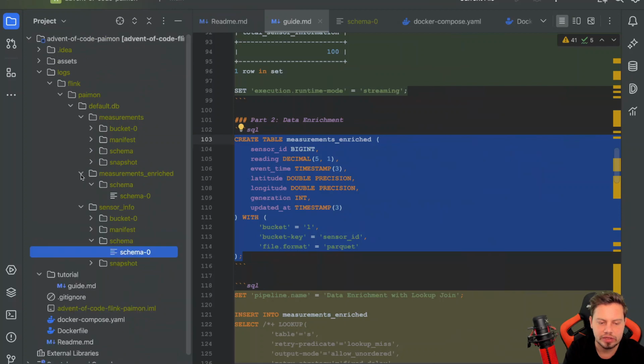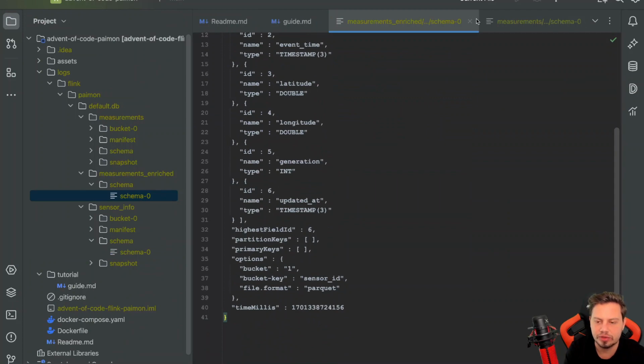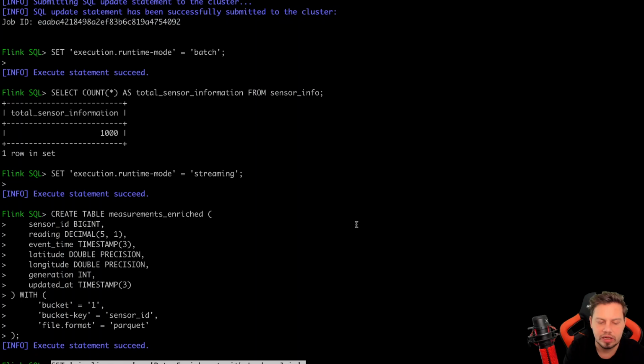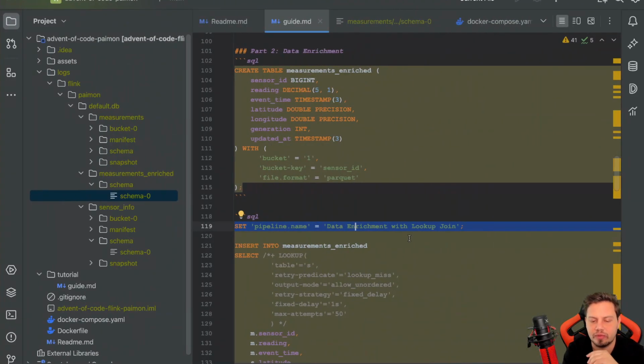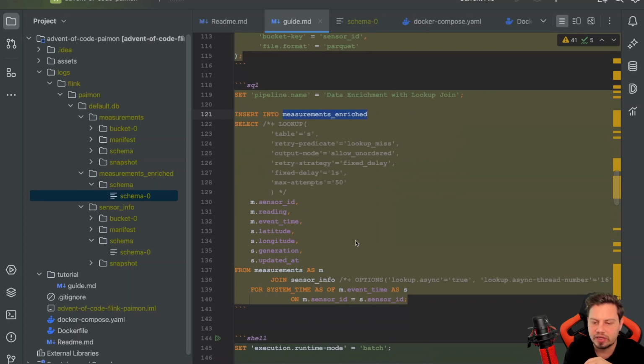And again, you can see here the new table is being created, and we have the schema for that along with the options. And let's also run a new Flink job now. We're going to perform a lookup join. So this is how the syntax for a lookup join looks like with Flink and Paimon.